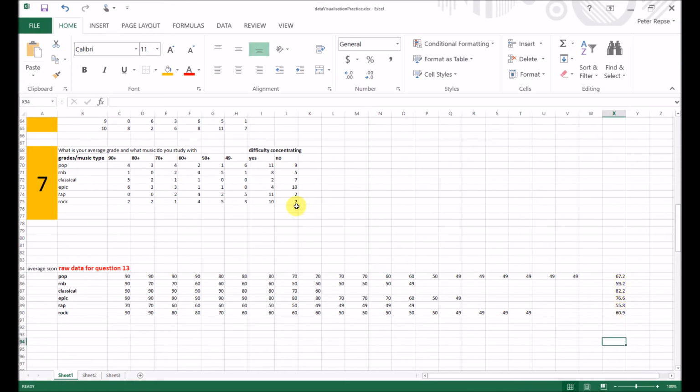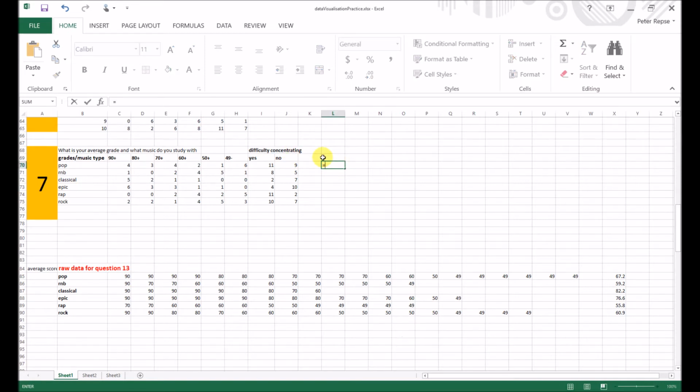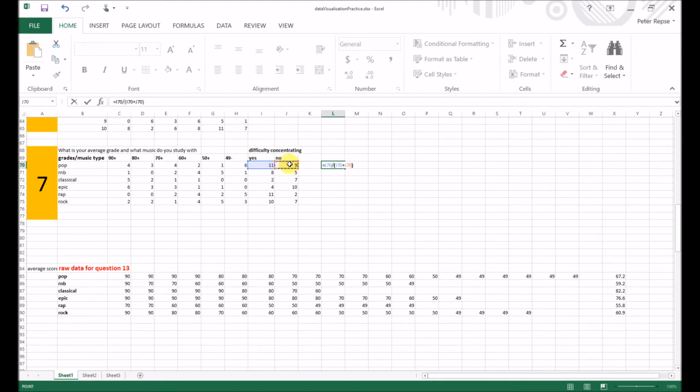And now what we need to do is concentration, turn that into a percentage. That's pretty easy to do. We did that before. So we're just going to do it up here. We're going to go equals that cell there, 11 divided by, open bracket, the combination of this and that. Close your bracket, press enter. We get 0.55, drag that down, turn it into a percentage by pressing this button.